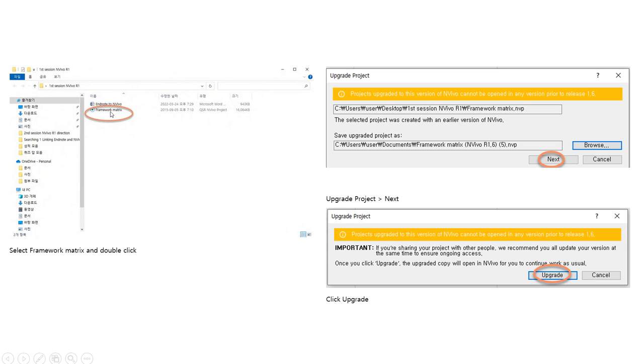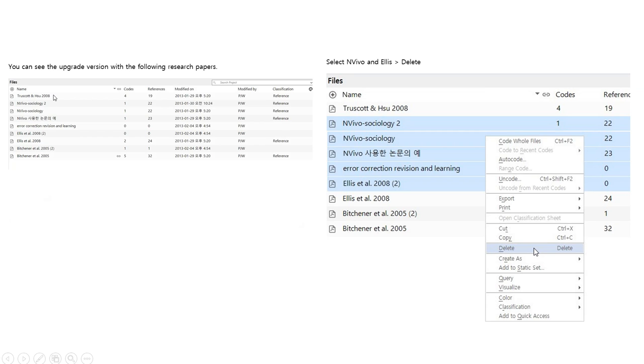So double click on this one, and then it will ask you next, and you have to upgrade because you created this one from the previous version. And then you can see the upgrade version with the following research papers. In the framework matrix, there are 0, 0, 0, things like that. So I need to clear this up. So let me select the irrelevant papers, and then I can delete, okay?